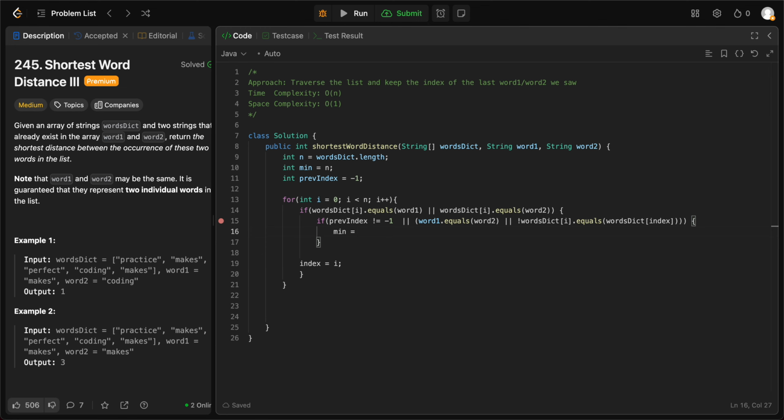Then the minimum would be equal to Math.min of the current value that we have and i minus previous index. And my bad, this should have been set to previous index, i. And this is previous index as well. I wonder if I made the same mistake elsewhere. Let's see. I think that should be good. And in the end, we would just return the minimum. I think that should be it. Let's try compiling this.